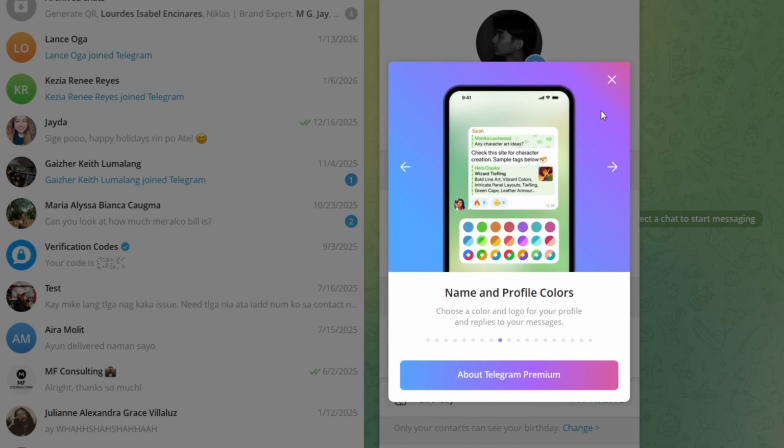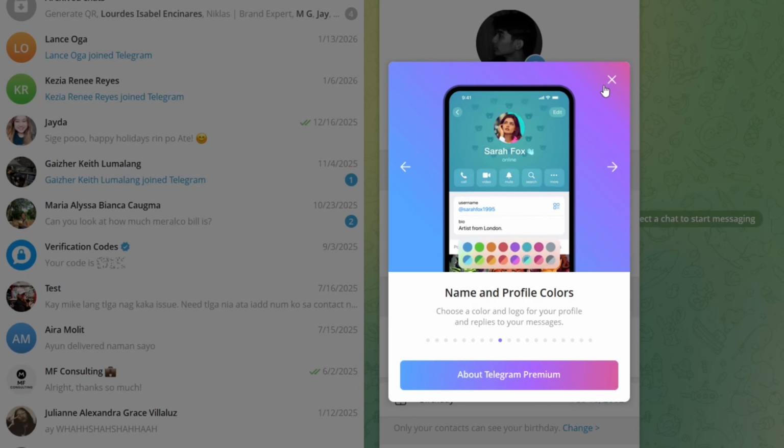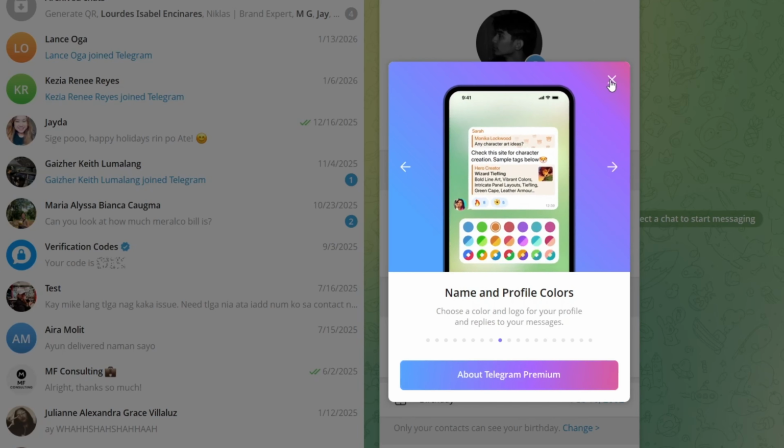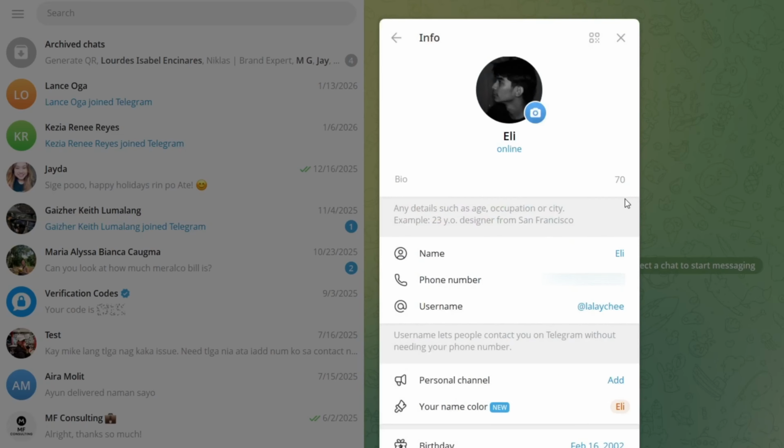So it seems this particular feature is only accessible to people with Telegram Premium, which is a bit of a bummer. It would be nice to be able to change that for free. But anyway, that's how you can change many aspects of your Telegram profile.